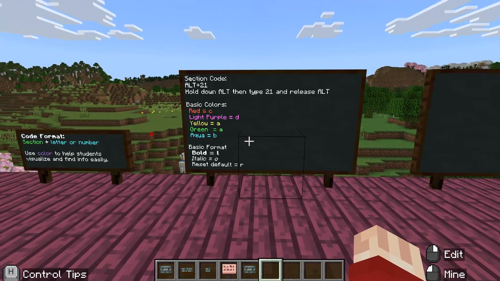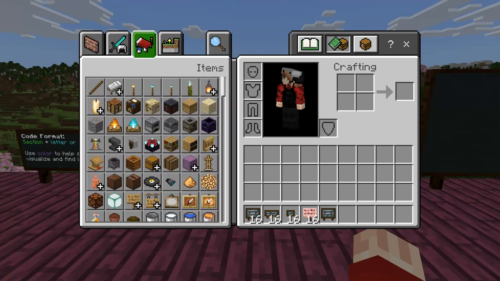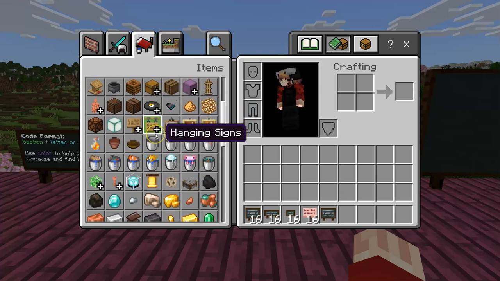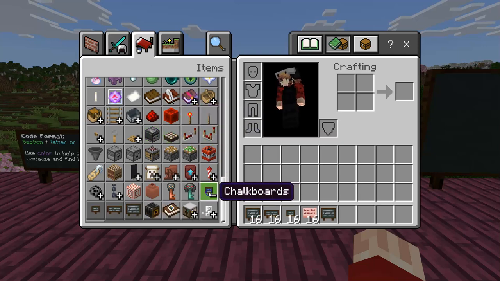In order to find them, go ahead and open your inventory. If you're using a keyboard and mouse, it's going to be E on your keyboard. I like to use the middle inventory view, which allows me to see Minecraft's inventory plus my inventory. Now, if you hit this bed up here, this is going to take you to things you can set up around your house. Scroll all the way down till you see chalkboards. Click that to expand it to see your 3 choices.